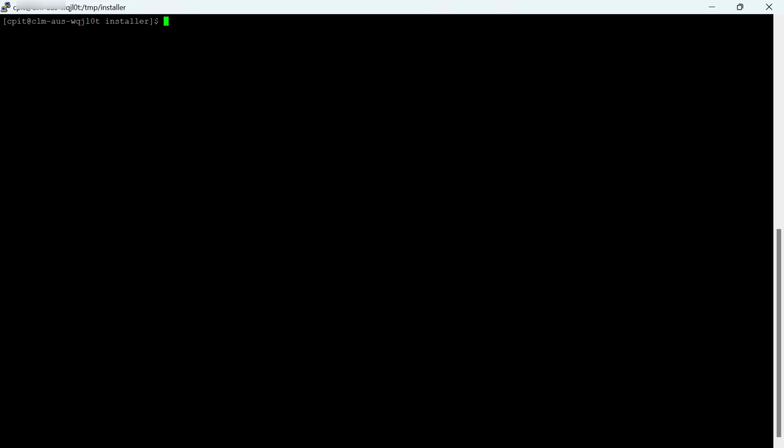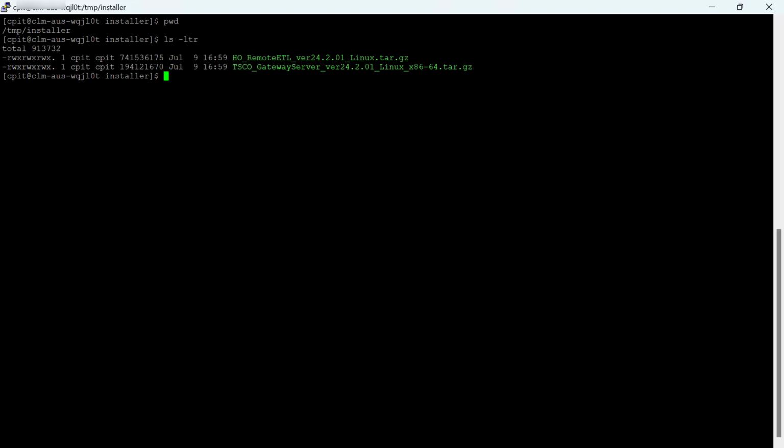Let us use this dedicated server for the ETL engine and the gateway server installation. On this server, in a temporary folder, I have copied over the downloaded two files. The first one for the ETL engine installer and the second one for the gateway server installer. These are the two files which I have earlier downloaded from the BHCO console. Let us extract the ETL installer.